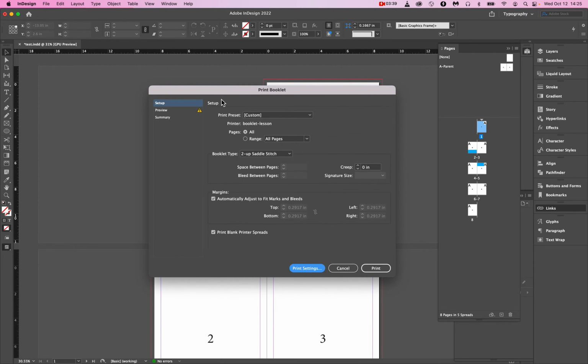And let's go through these settings just to know what they are. Print preset, this is if you want to save a preset. So say you set this up, you choose a printer, you choose a paper size, you choose an output mode, a color mode, and that's what you want to use every time because you're always printing off the same printer using the same settings. You can save them so that you're not having to do this every single time, which is really handy.